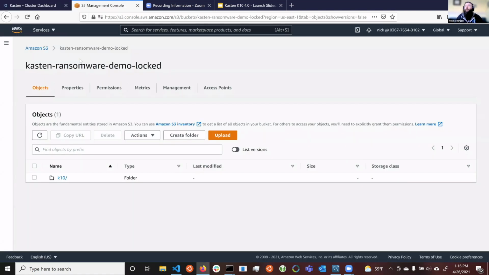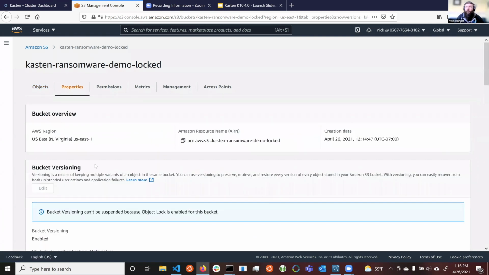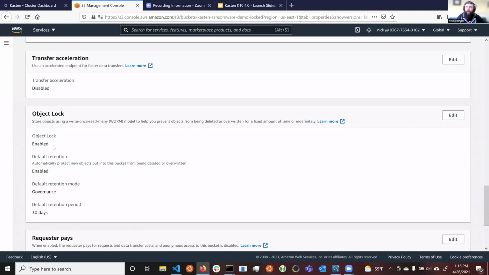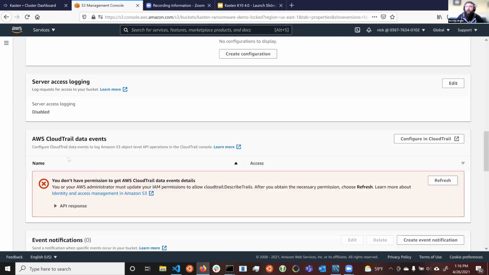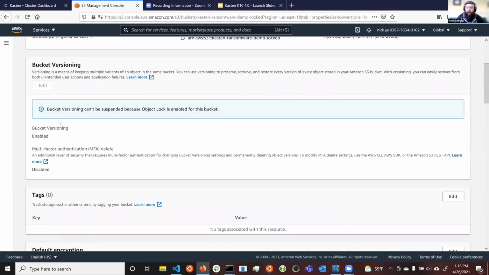We can take a look at the S3 management console. Here's the bucket in question, Kasten ransomware demo locked. We can see that the K10 data, the restore points that have already been exported, are found in the bucket under this K10 prefix. And if we look under the properties, we can confirm that object lock is indeed enabled on this bucket with a default retention period. And additionally, bucket versioning is always enabled when object lock is enabled.